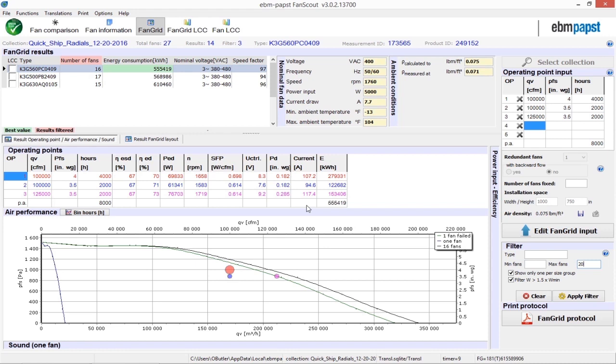Below that table, there's a table of the highlighted fans' operating information: efficiency, power consumption, speed, and more at each operating point. Below this is the air performance chart, with each operating point shown by a colored bubble. The bubble size matches the number of hours the fan will operate at that operating point.